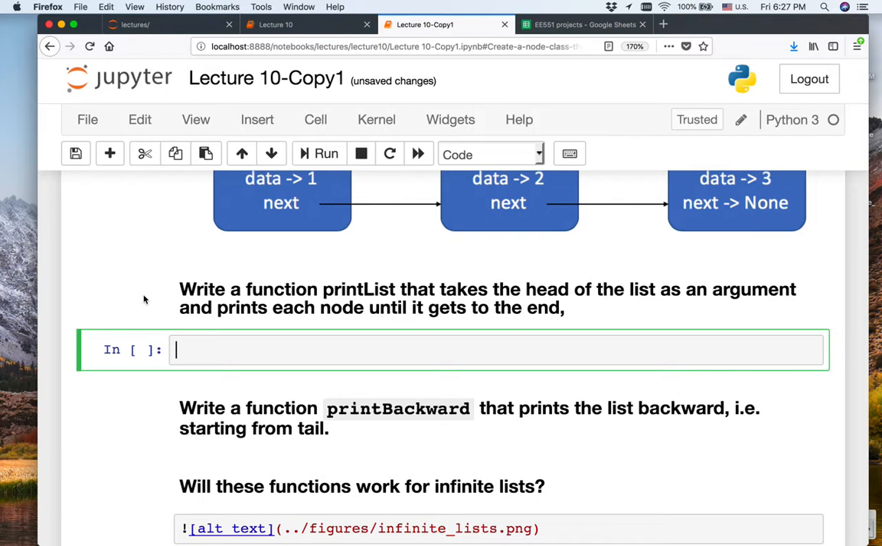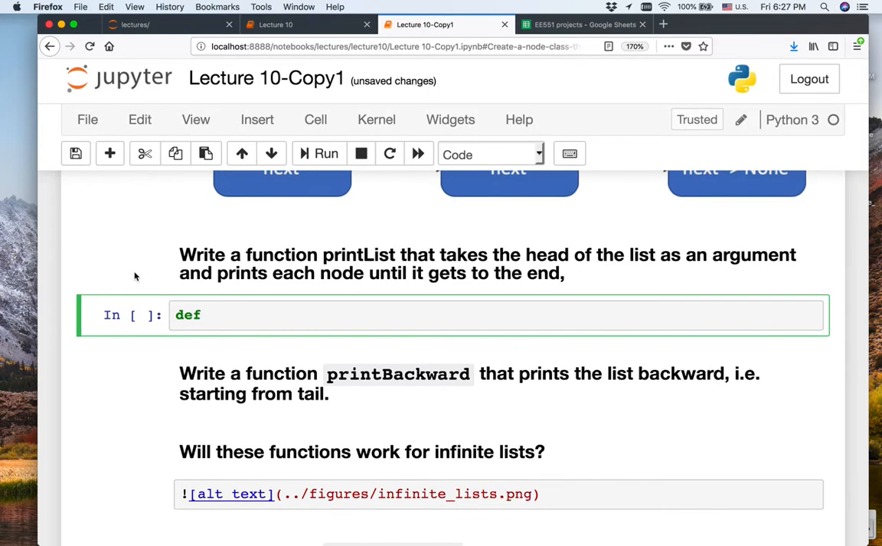Just put every node in a list, then put the list. Okay, so let's start from the basics. So first define the function, right? And so the input is what? Anything? What do you want to call it? Head. Head, okay.